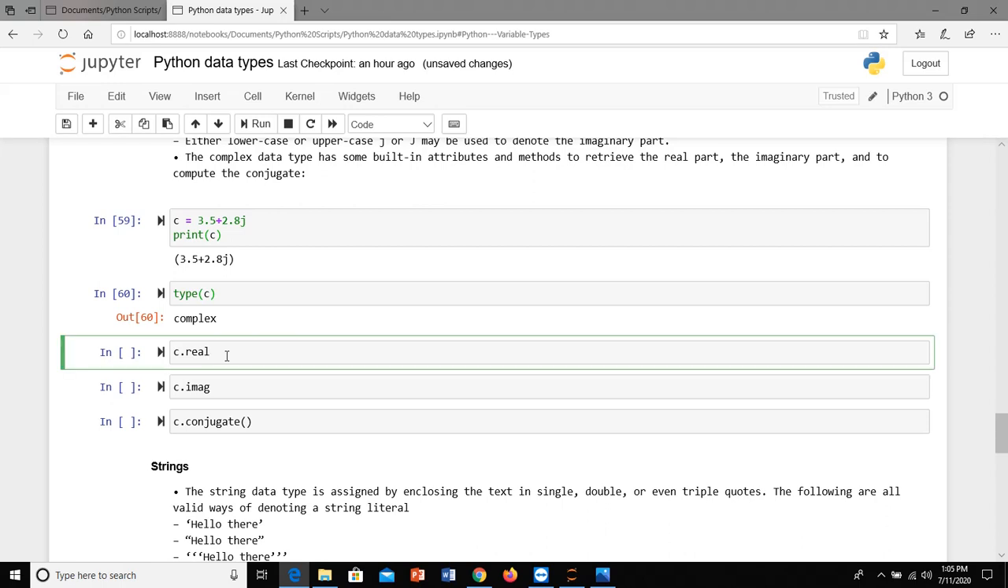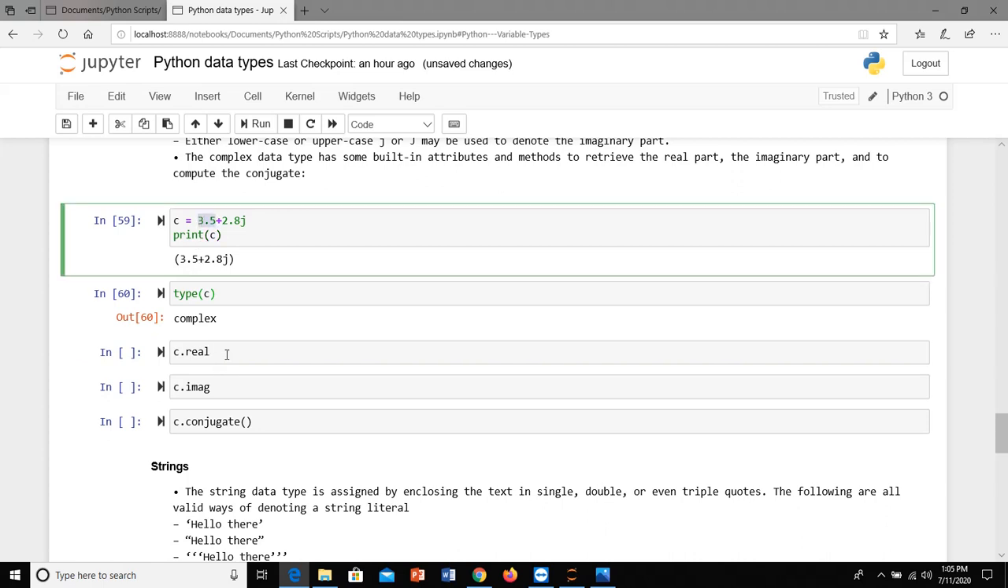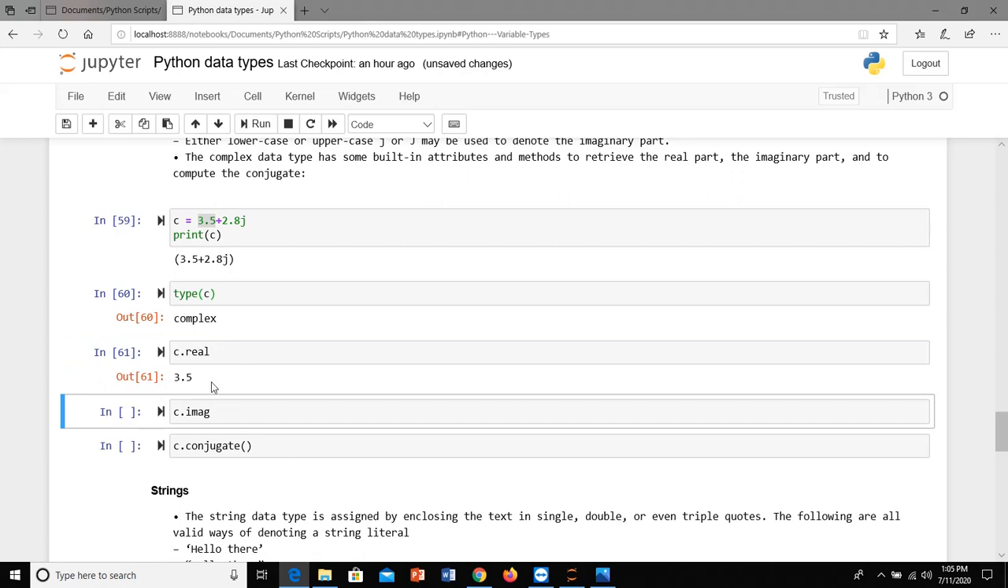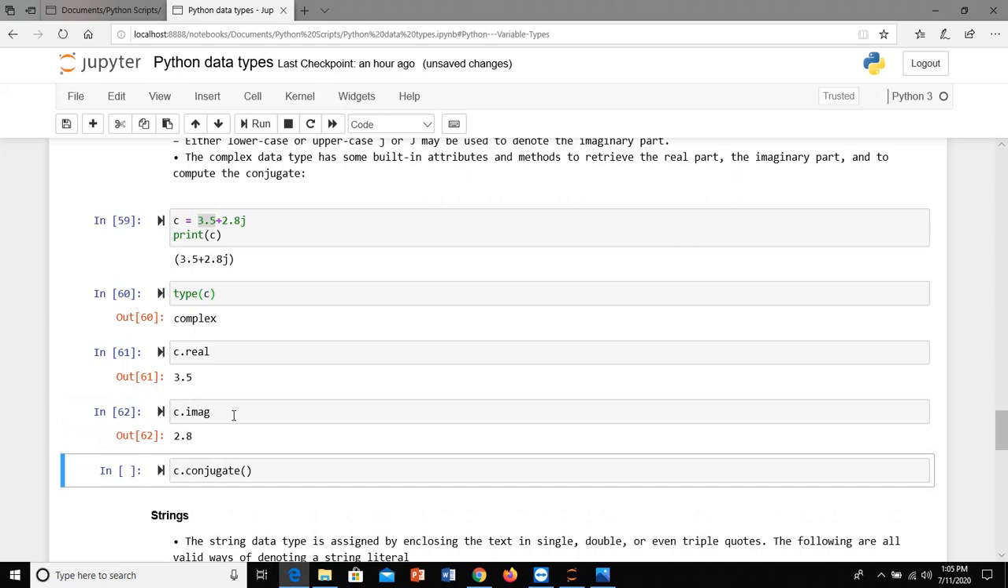Here we have to extract the real part in the complex data type. Then we can use c dot real. The syntax for getting the real number in the complex number is c dot real. See here, c is a complex number, and in that we have to get the real part. So c dot real gives us 3.5, and 2.8j is the imaginary part. If we type c dot imag, that is imaginary, we will get 2.8.